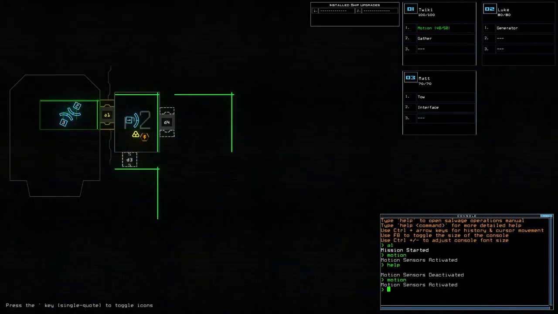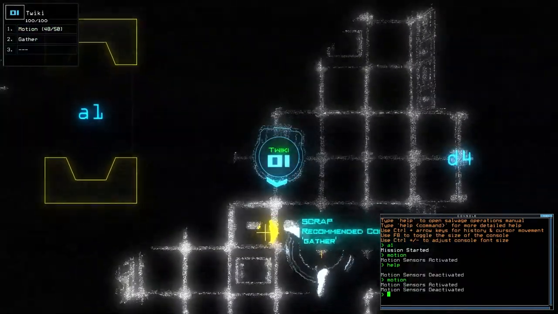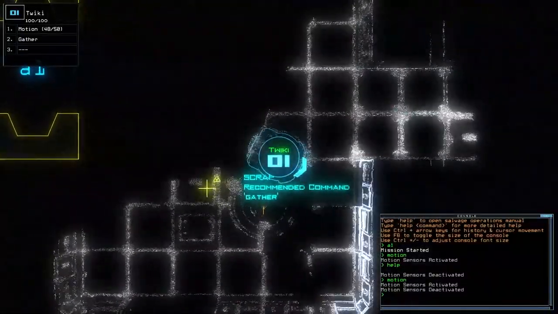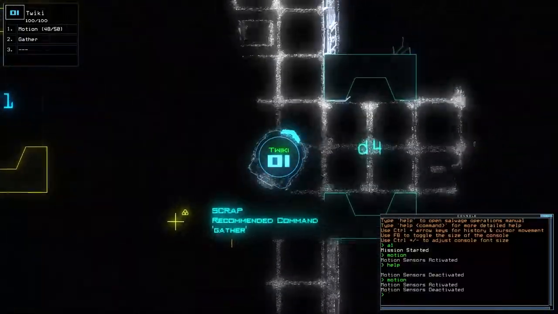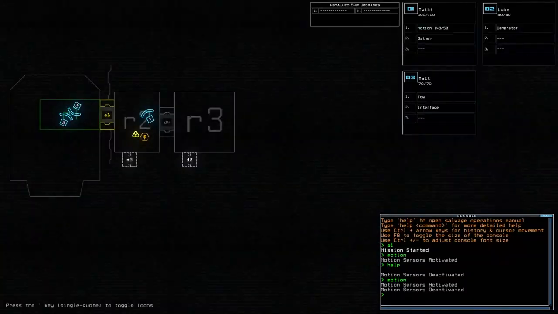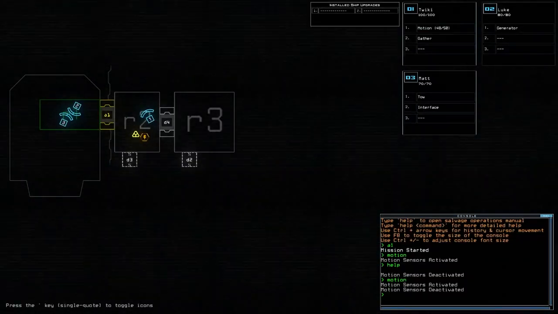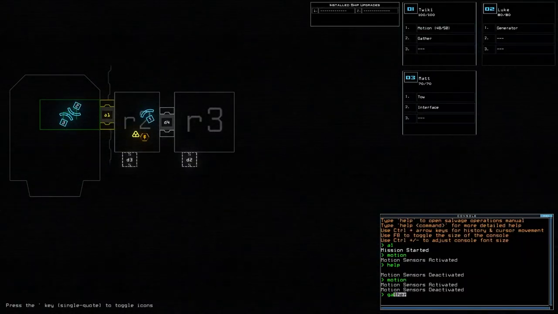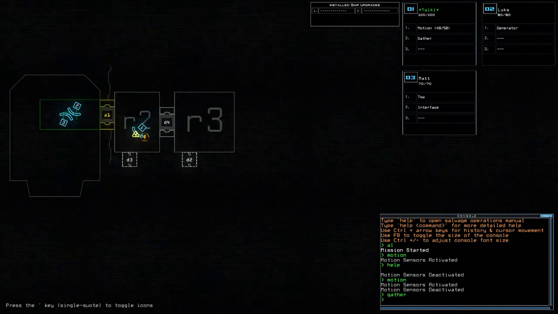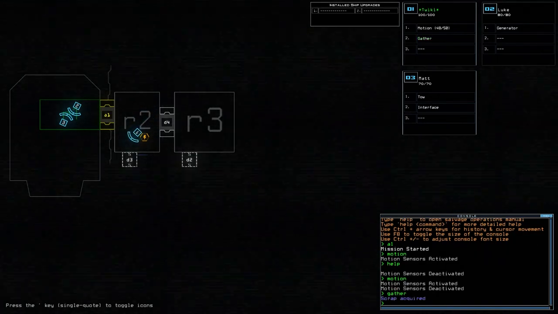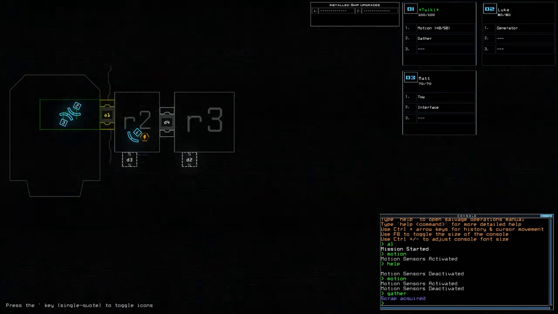Now, we've got a power node in there. We'll have a bit of a look, right? We've got scrap, which can be gathered, and we've also got a power node that can be interfaced with, right? So, essentially, the gatherer, who is one, we could just tell him to gather, and he probably will just automatically path to gather within this room, which is pretty cool, right?